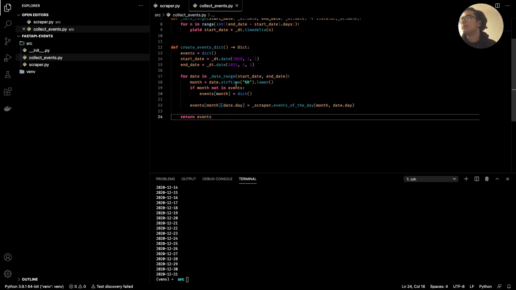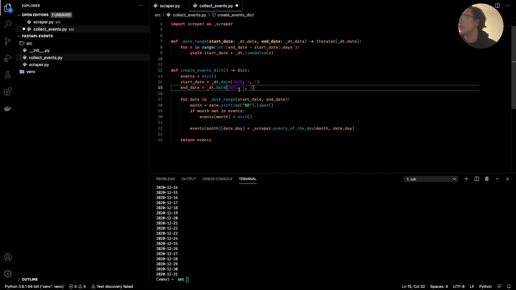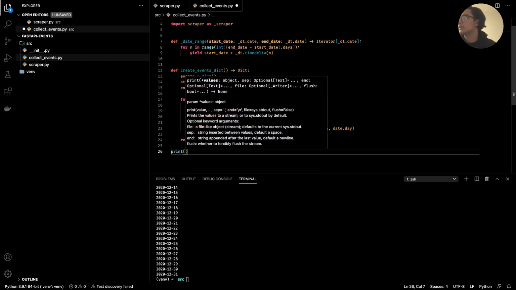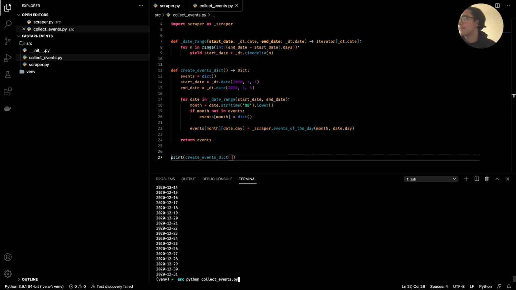So we can try this out now. Instead of going through the entire year, it's a bit of a long loop for now, we can say from January 1st up until January 5th, something like that. So we can now print create events like so, and run that.